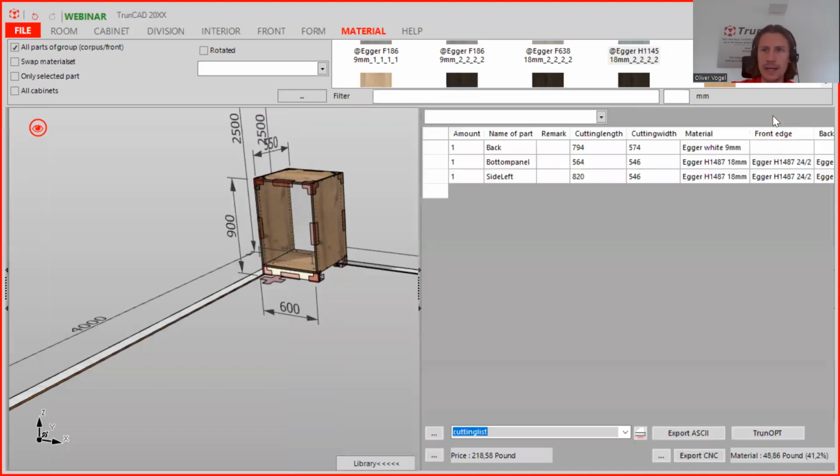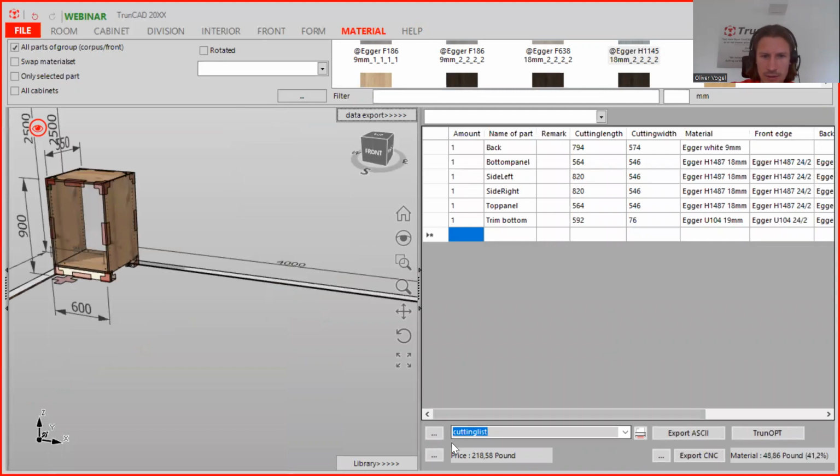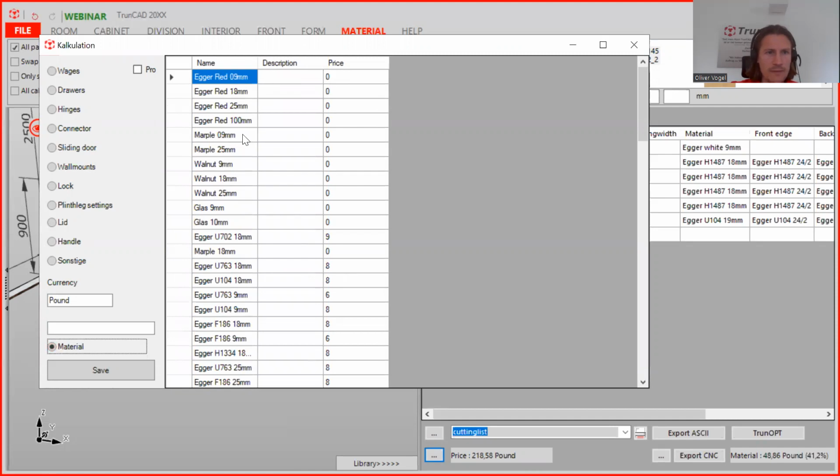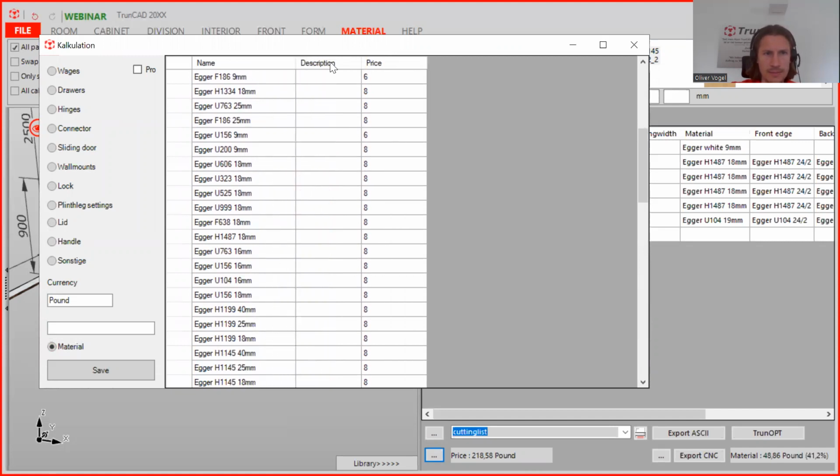When you go now to data export and click on a three dot button on the left-hand side of the price calculation, you see the calculation opening, and at the bottom you have the material. Here you have all materials available which are in TrunCAD in your version right now. You can make this bigger, and here you see the prices. So you can adapt these prices much faster. That is the first part of it.